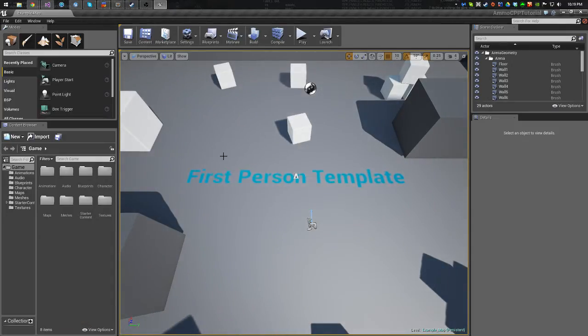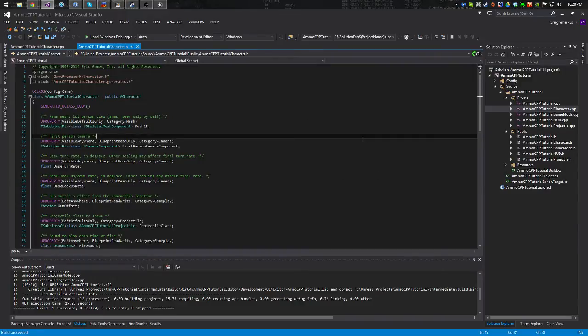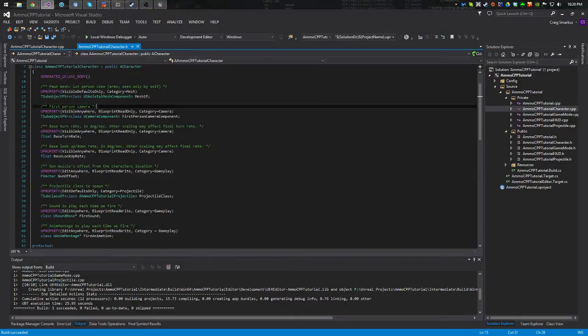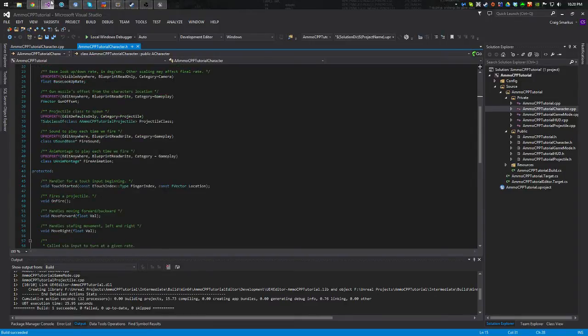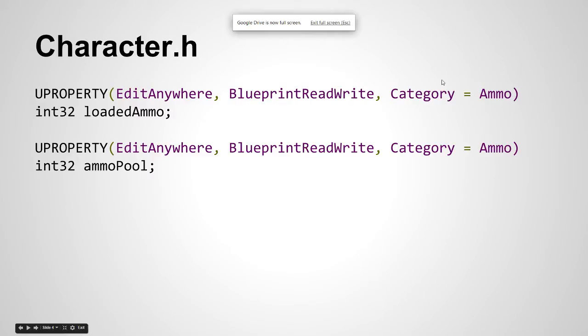So we've got this here. So we're going to go back to this really quick. So we're going to go to our header, and this is where we basically had to define everything about our character. It's where we add the properties and we define the functions. So let's go back to our UE4 tutorial thing really quick. So we're going to add two properties for now. We're going to add the loaded ammo, which is going to be the ammo loaded into the gun, and the ammo pool, which is what's available to the character.